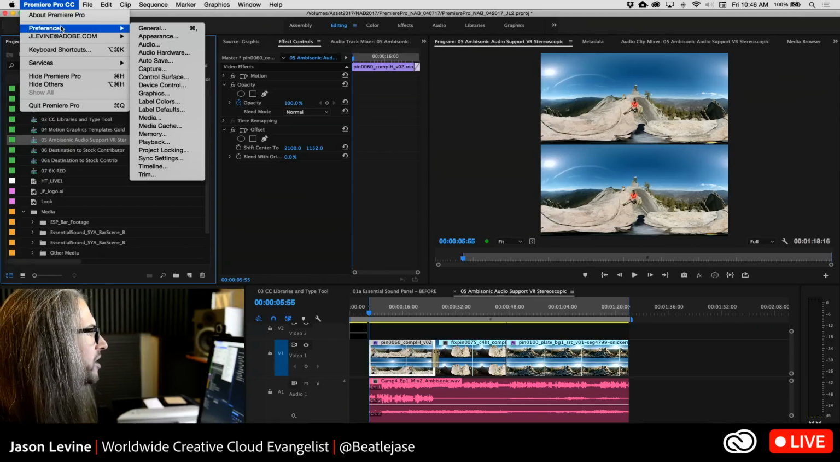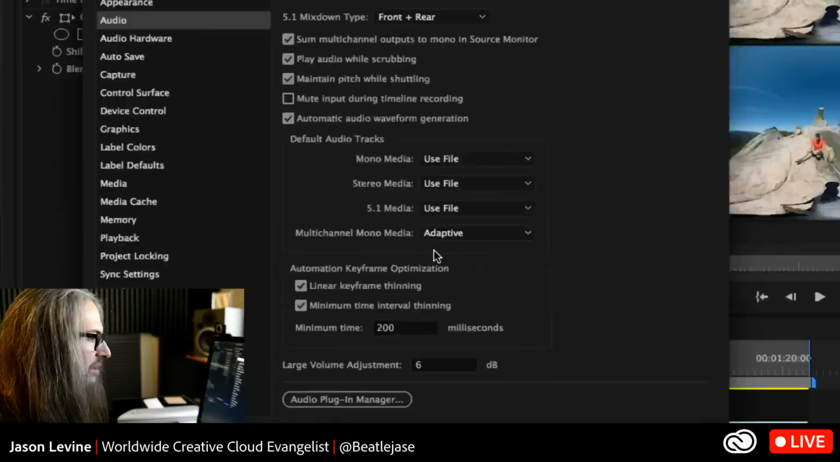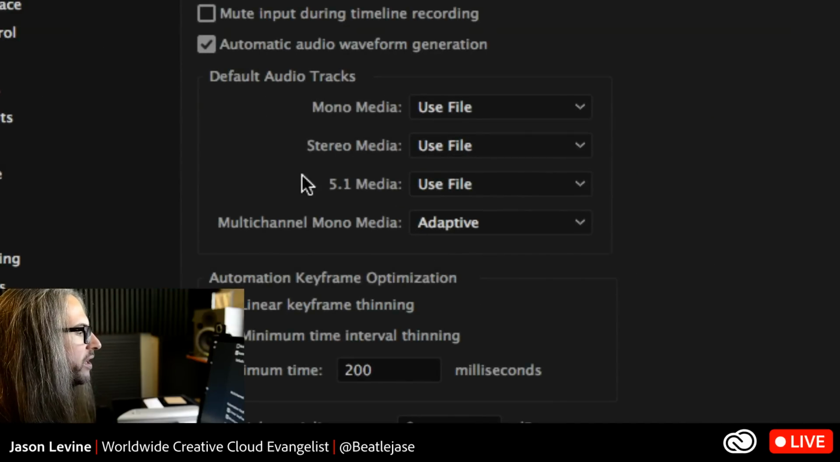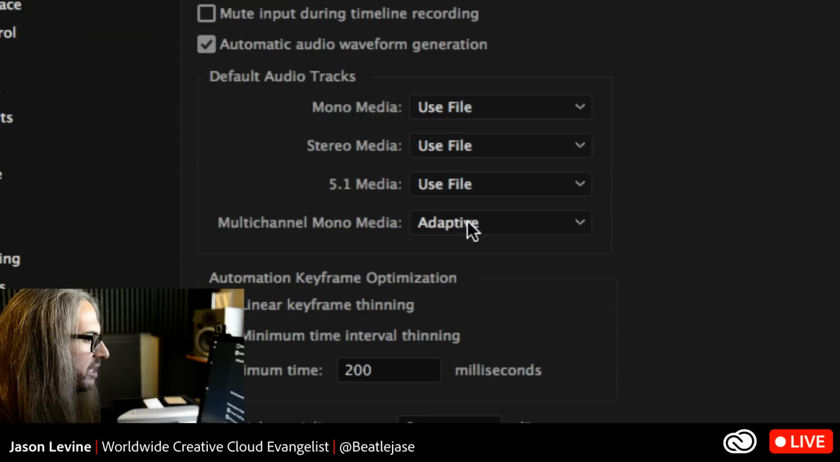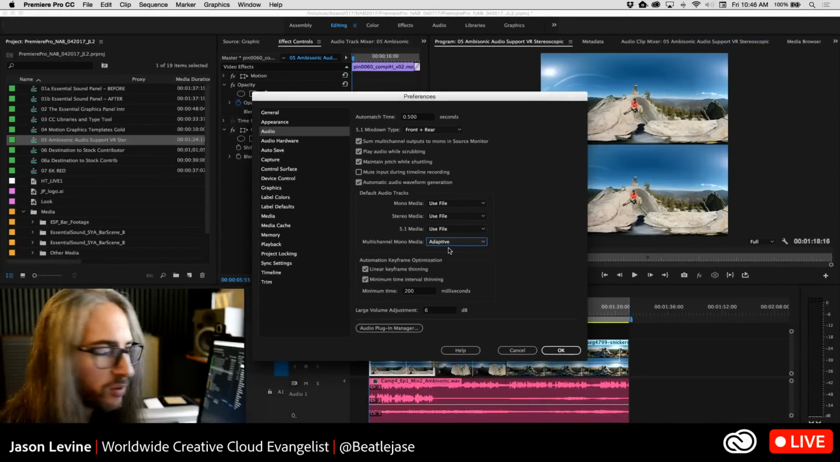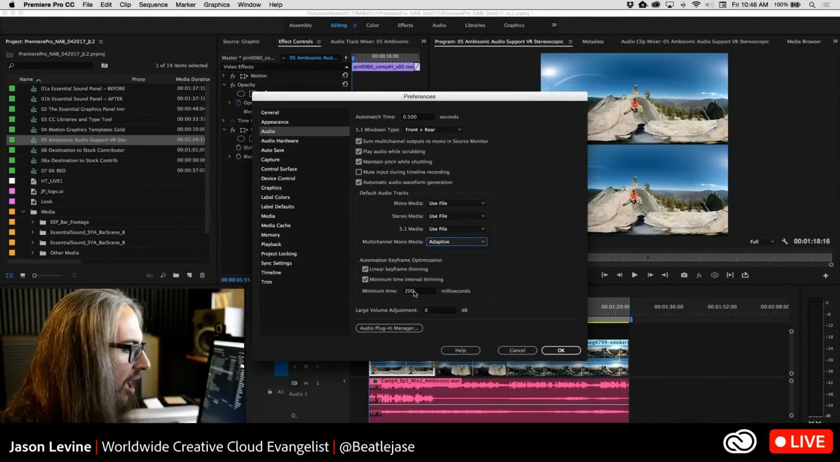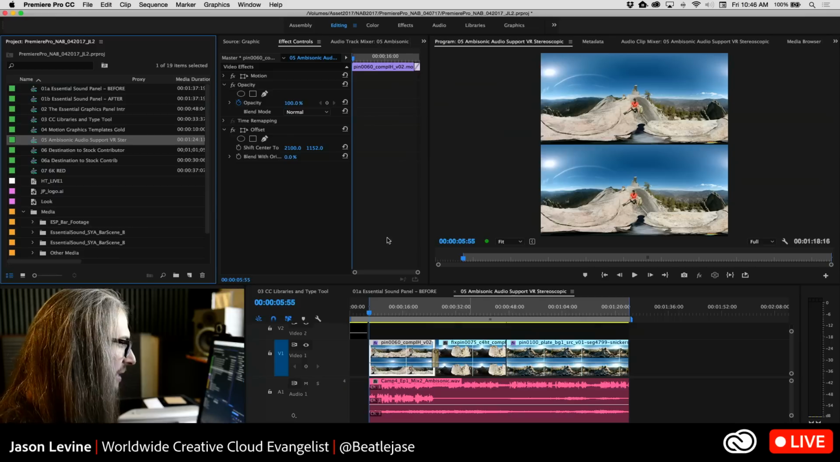On the Mac, it's going to be under Premiere Preferences Audio. On the PC, it'll be Edit Preferences Audio. And this is the setting that we're talking about right here under Default Audio Tracks, Multi-Channel Monomedia, to bring it in as adaptive. Now, this is specific to the ambisonic workflow. You can change this back to mono or whatever you want when you're working with non-VR ambisonic content.